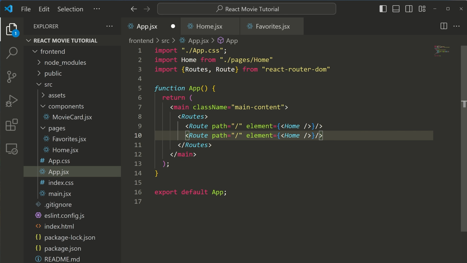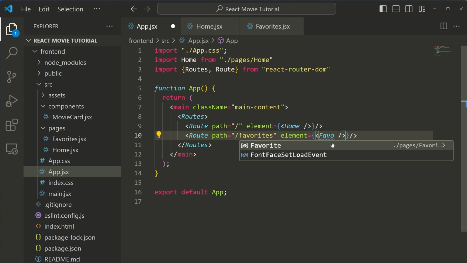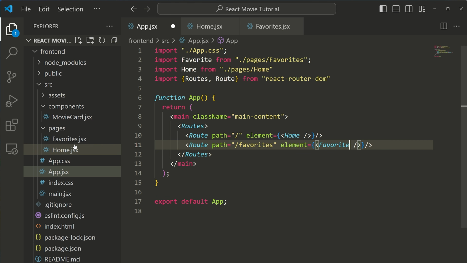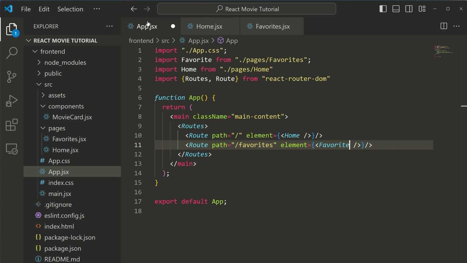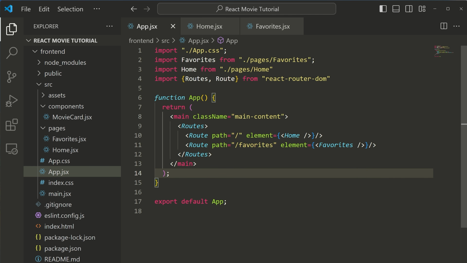Okay, and then we can do the same thing here for favorites. So we have slash favorites, and then rather than the element being home, this will be favorites. Did I call it favorite or favorites? Okay, so this should be favorites. So let's just fix that name. And then we can display the favorites component, and notice this automatically got imported for me from pages/favorites.